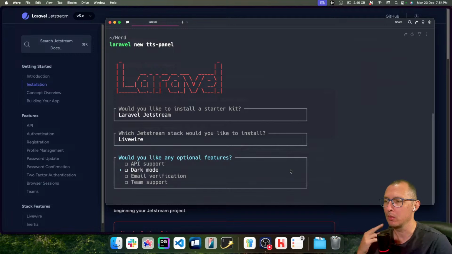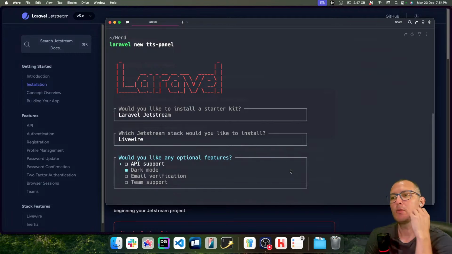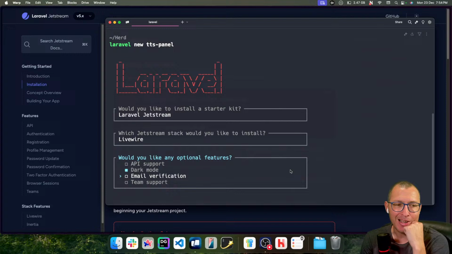Dark mode always. Do I need API support? No, I don't. Do I want email verification? Not really. Do I want team support? Not for now. So many options with Jetstream.